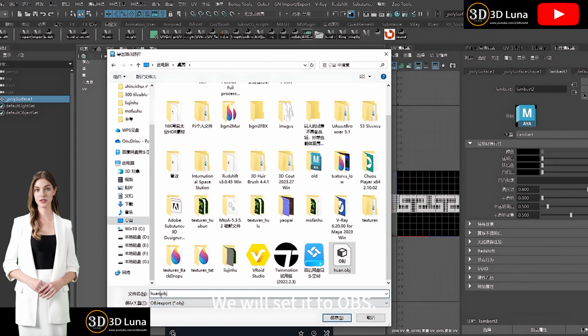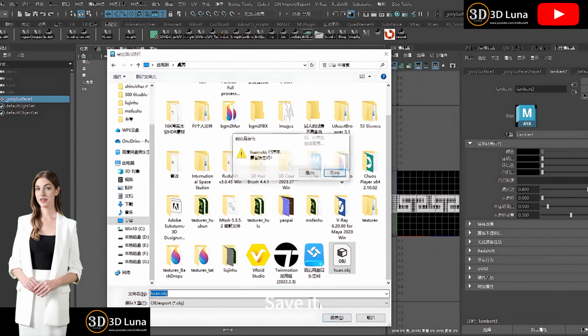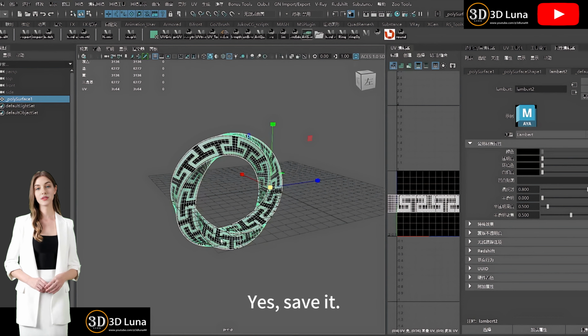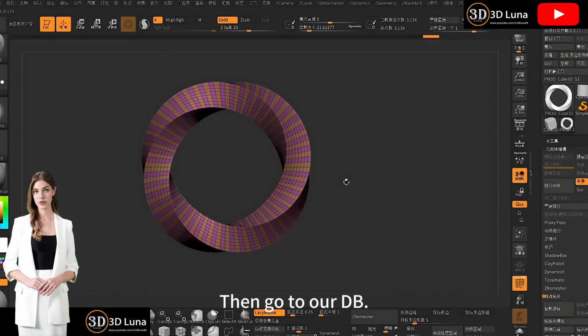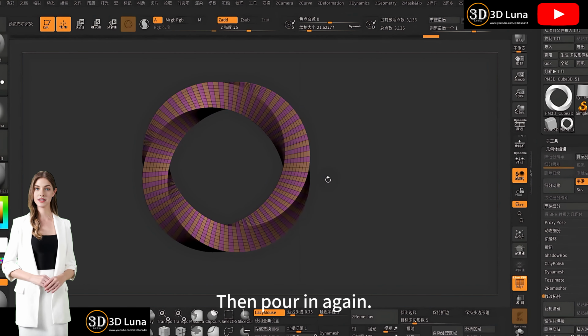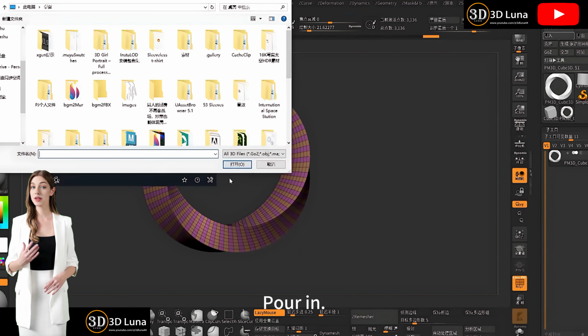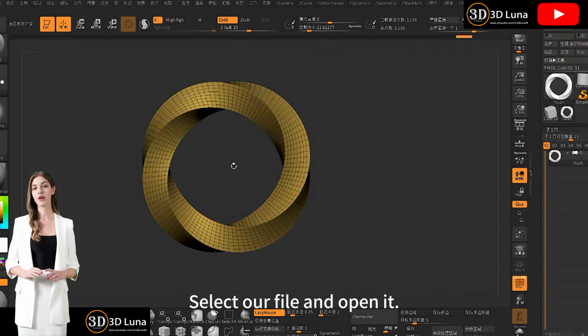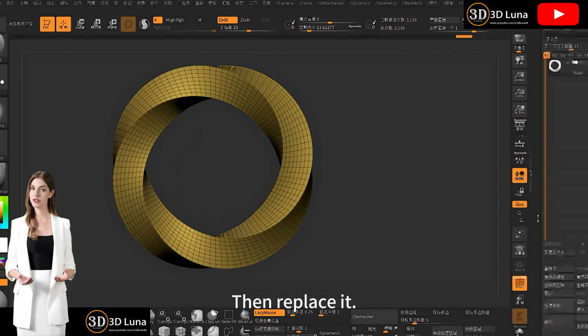We can pull out this model, put it on our desktop. Let's set it to OBS format. We will set it to OBS. Save it. Yes, save it. Then go to our DB. Then pour in again. Select our file and open it.